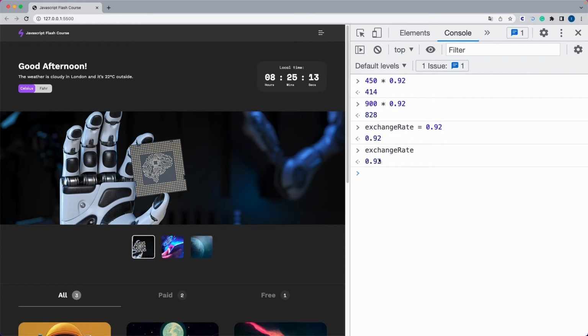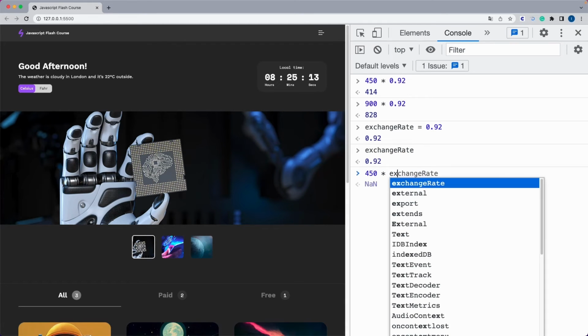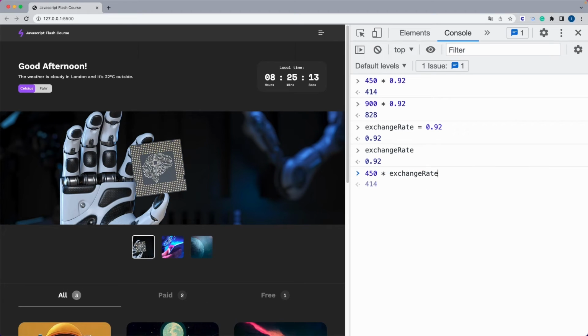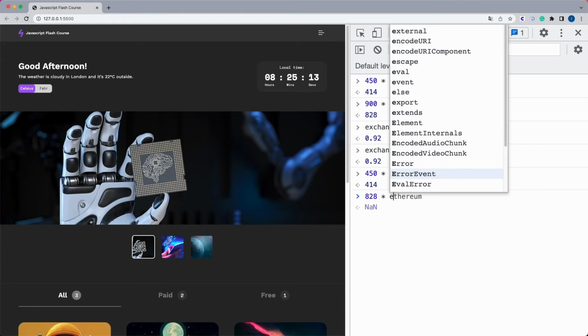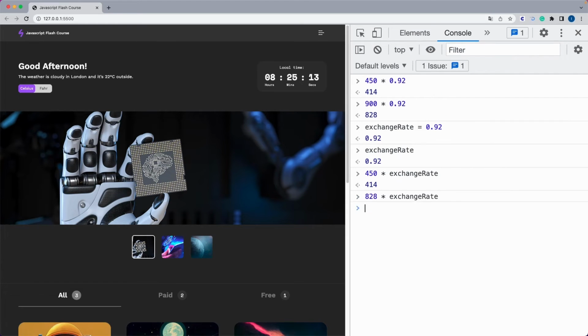So now we have this value stored under a name, and we can use it whenever we want in our application. So in the above example, we could do 450 times, instead of typing the exchange rate ourselves, we can just do times exchange rate. And now we have the conversion. If we want the other value, we can do the same thing. And then we have the value in USD.